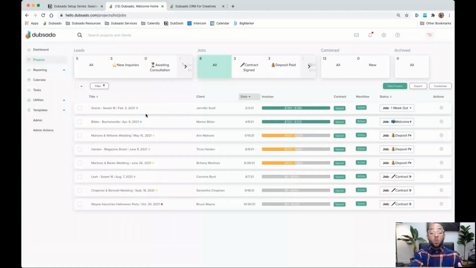Maybe someone has done web design with you a couple times. That's a new project each time. Maybe if you're in the accounting space, every quarter would be a new project, or every year would be a new project. You need to decide with your industry how you're going to organize your projects. That's very, very important.